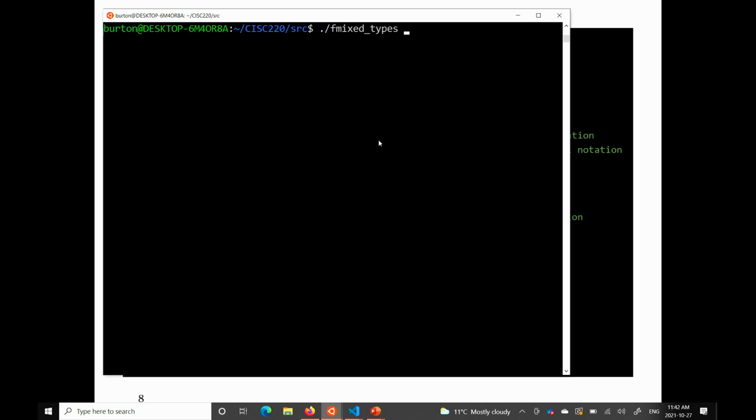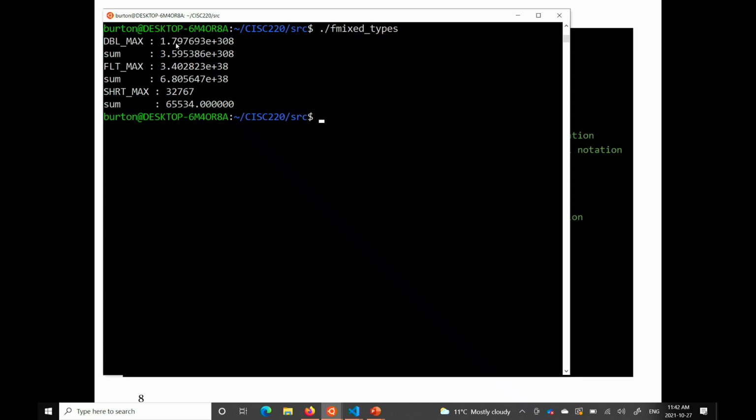All right, so it's the first 2 lines that we're interested in. So double max is 1.8 times 10 to the 308. If I multiply that by 2, I'm going to get 3.6-ish times 10 to the 308. So that seems to work. There doesn't seem to be any overflow that's happened there.